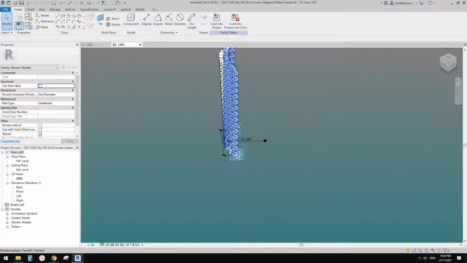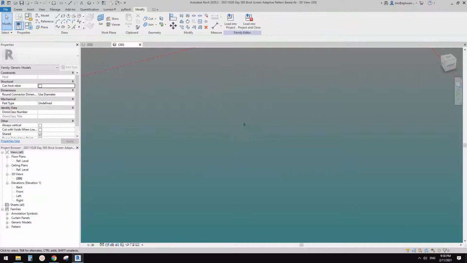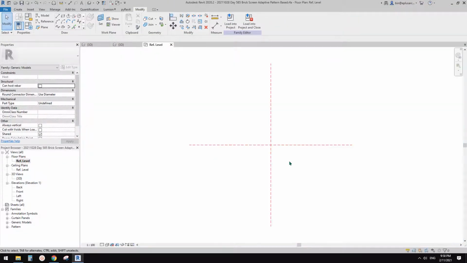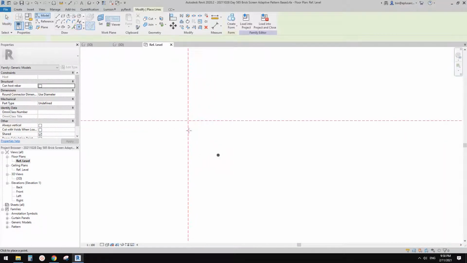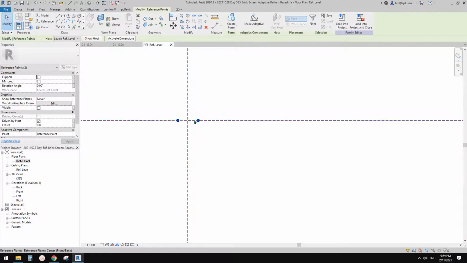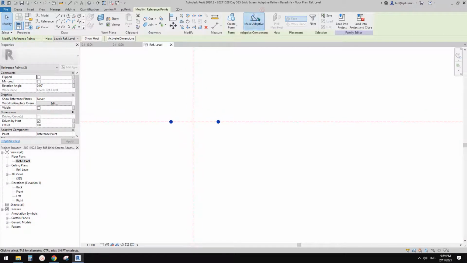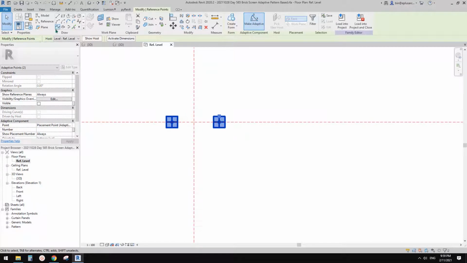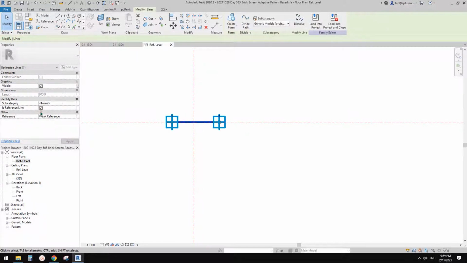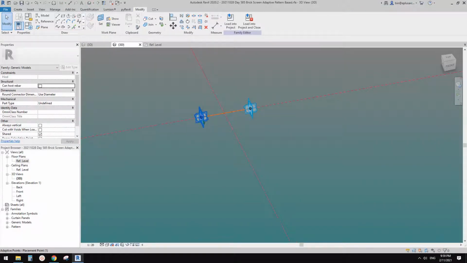So what I'm going to do is just delete everything, because this is an adaptive family. So first let's go to floor plan. I'm going to place 2 points. It doesn't really matter where you place a point, roughly place it to the center of this family. Make adaptive, create a spline, make this a reference line. Now let's go to 3D view. So we have point 1, point 2, and also this reference line.